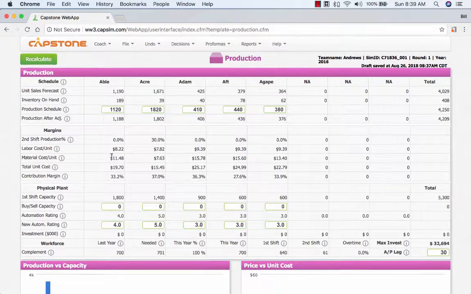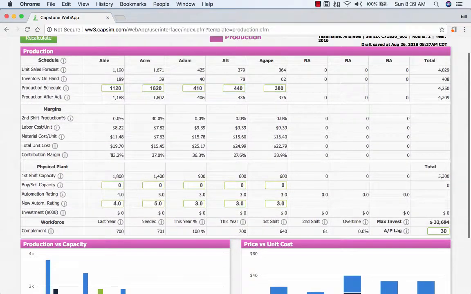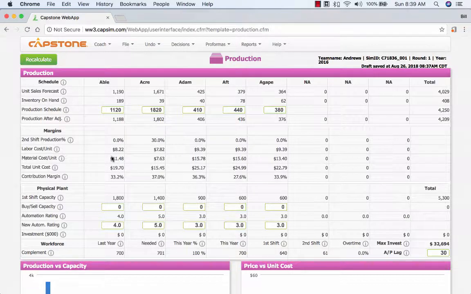And so then the question becomes, do I have enough capacity for that? This is my existing capacity right now. I can do 1,800 units first shift here. I can do 1,400 units first shift here. 900 units, 600 units, 600 units. So I have enough first shift capacity to do all of that.